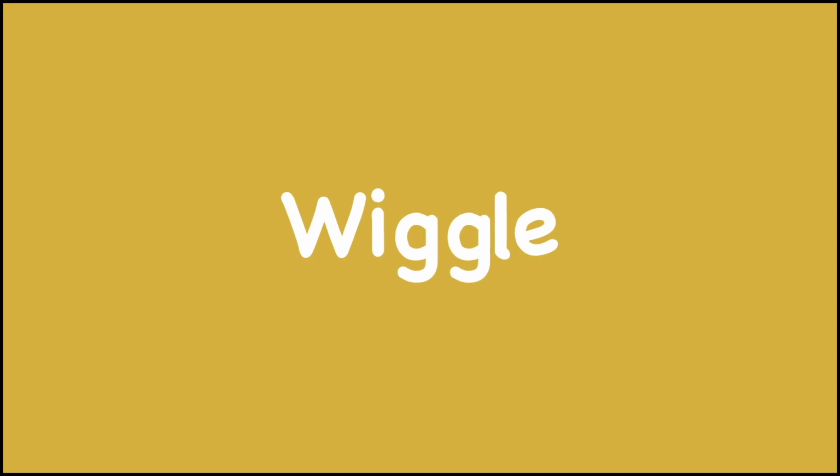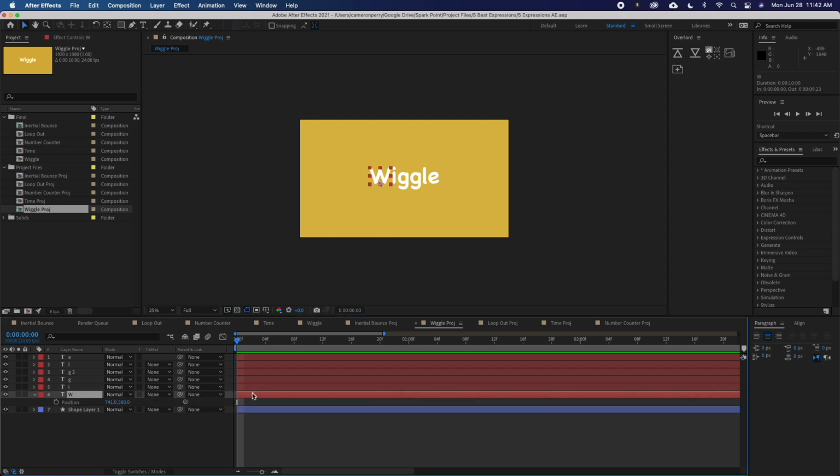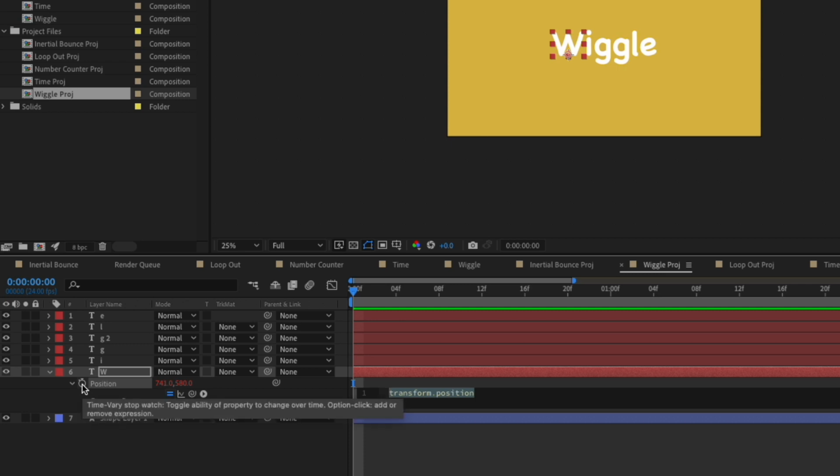The wiggle expression is used to create random movement in an animation. I want to produce some random movement in my text here. To do that, I'll come down to the position of my first letter here and press Option or Alt on my keyboard and click my stopwatch. In the expression field, I'll type wiggle(3, 10).